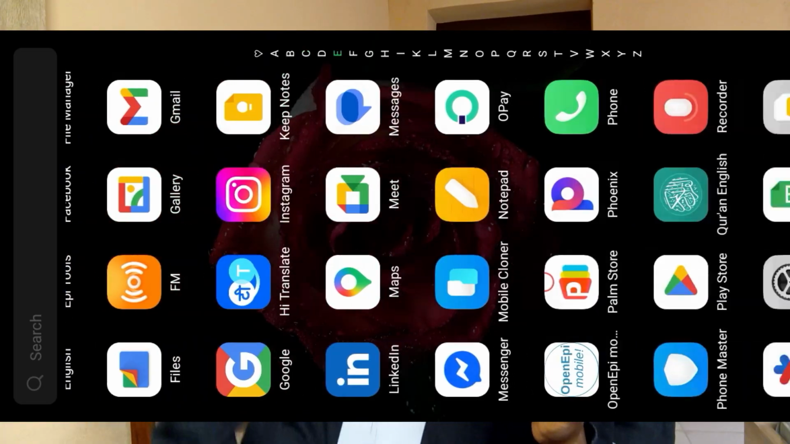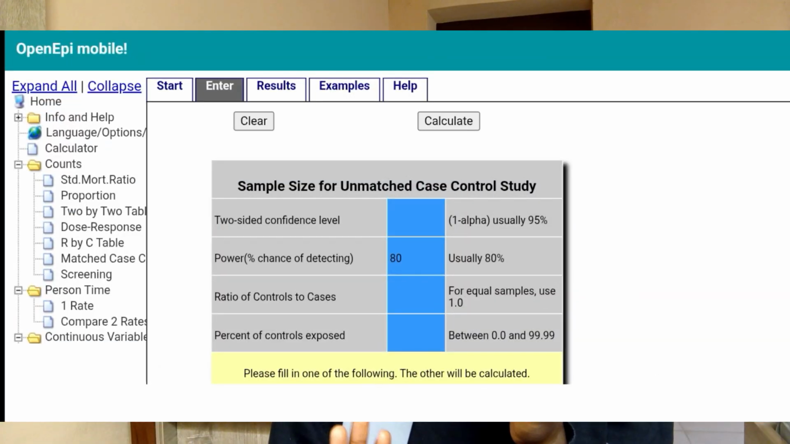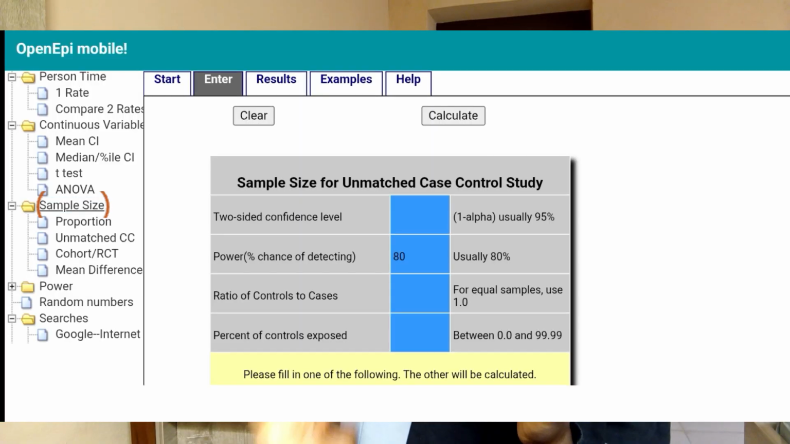When you download it, you're going to open the app. When you open it, you're going to see this interface. Now what we are going to do is scroll down and click on sample size. When you click on sample size, you're going to see a lot of options. Now you're going to click next on sample size for unmatched case control, unmatched CC.